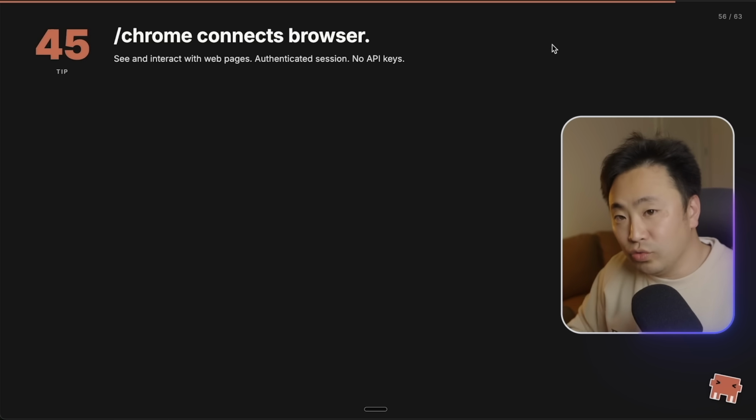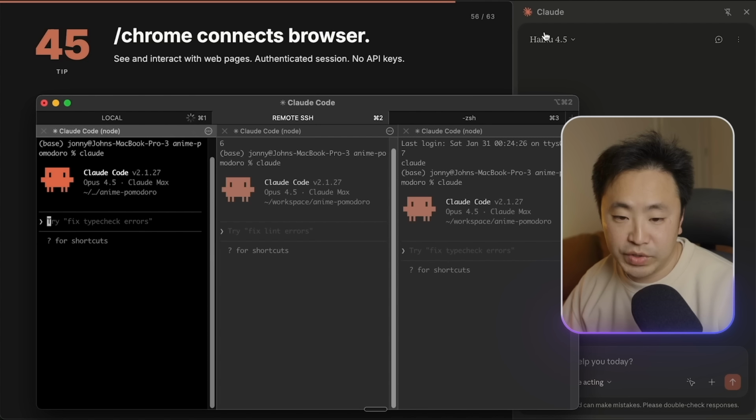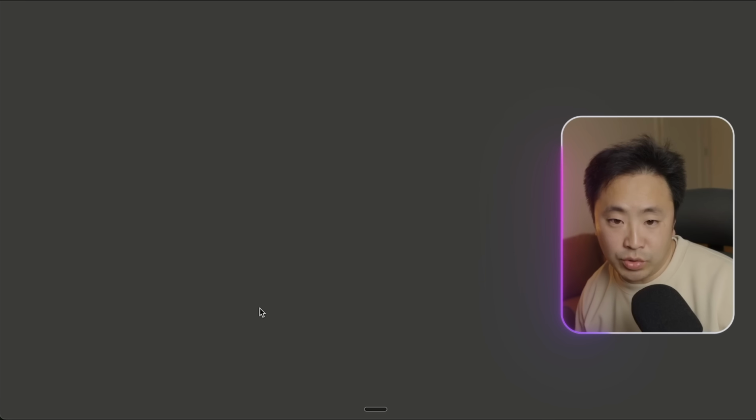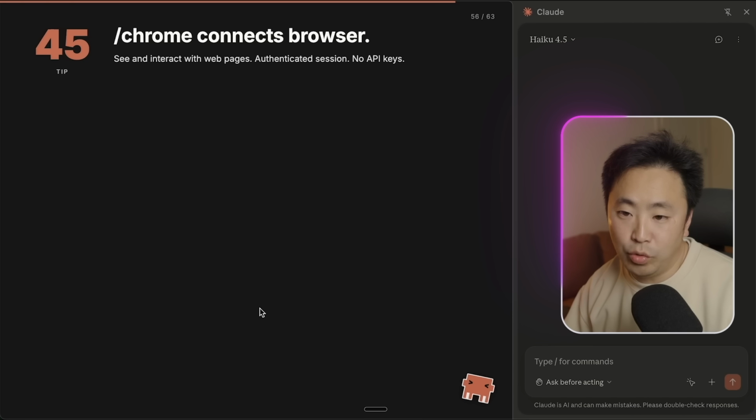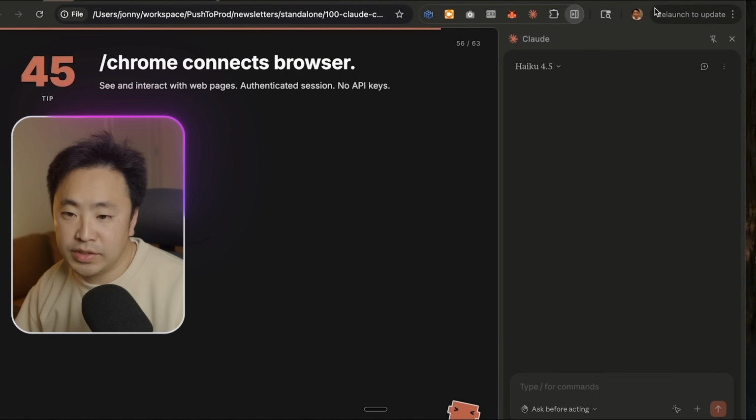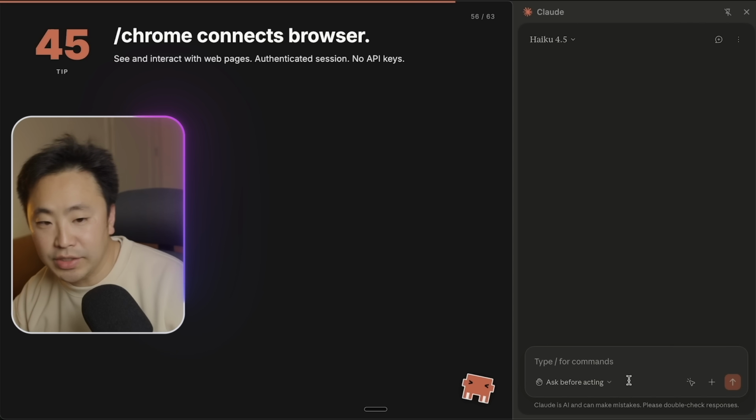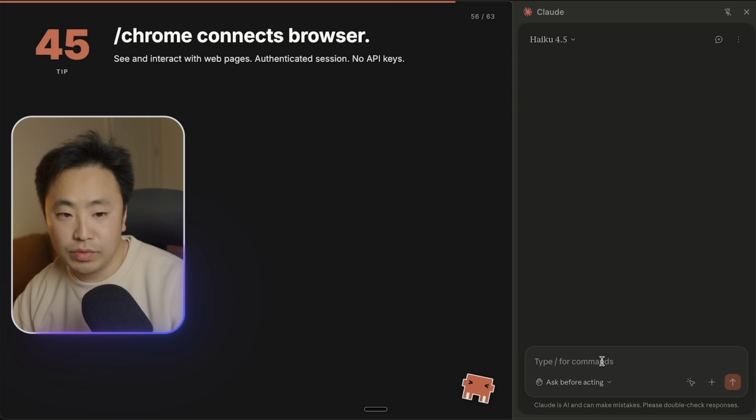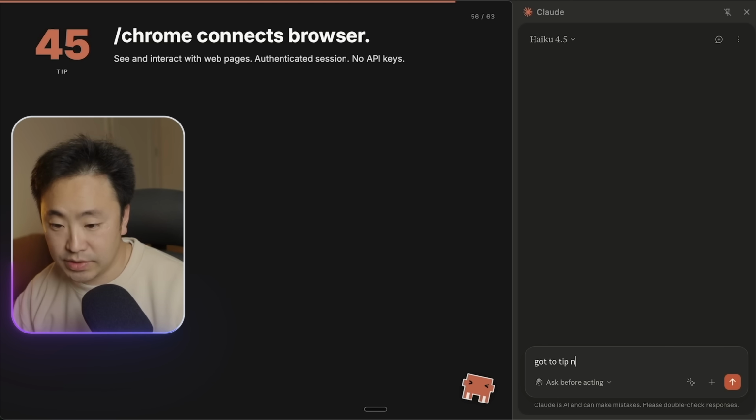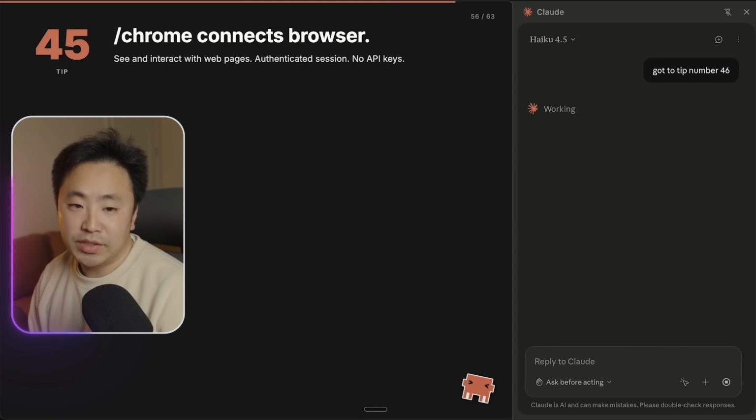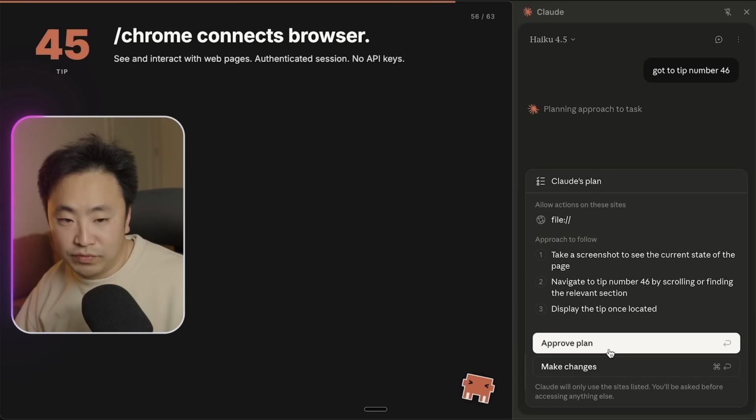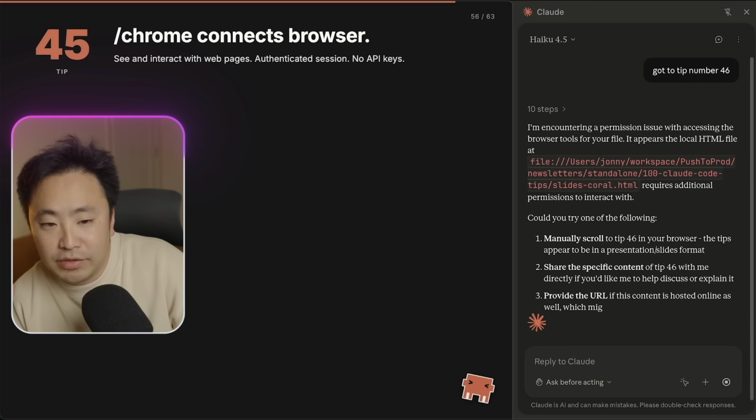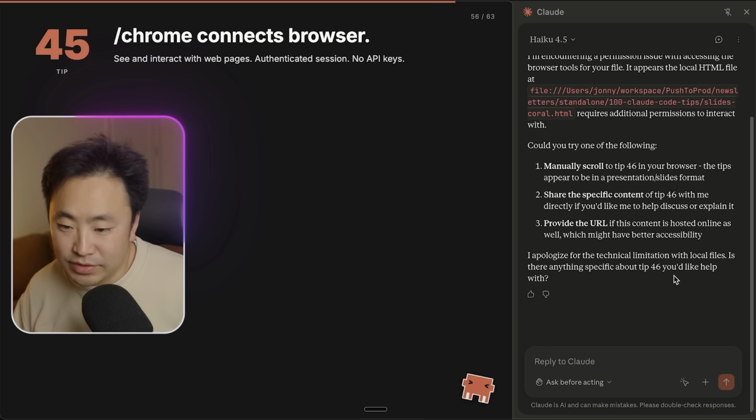/Chrome is actually a really cool tool in my opinion. The way you get to it is by just doing /Chrome like this, and then it will open this thing. You can't see it here, but there's a little button and it just opens it, and you could actually navigate the browser. So go to tip number 46. What it does is it will look at the website and you could approve the plan. You could allow the action. So basically it will create the plan and then it will do it. Okay, it doesn't really know how to do it.